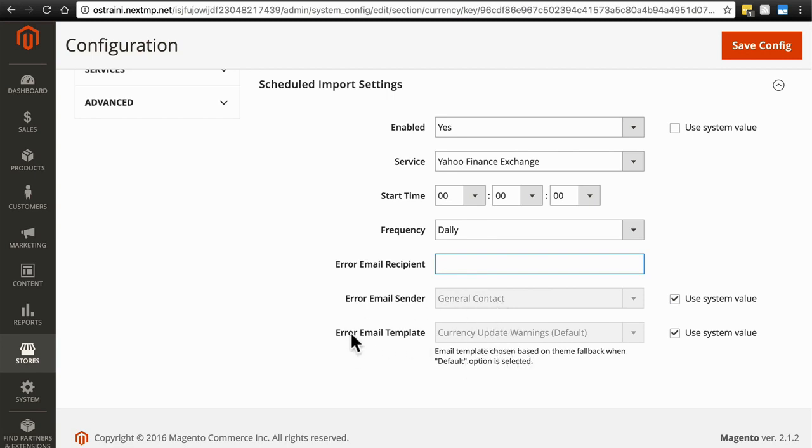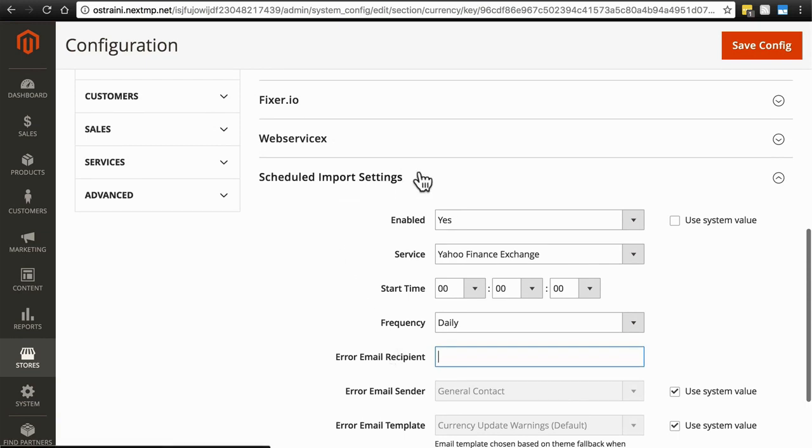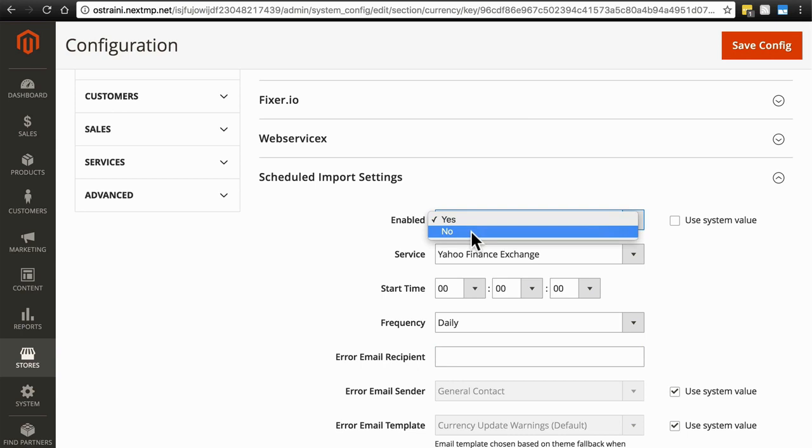And then if you want to change the email template, you can do that, but we're not going to dig into that. For our site, we're just going to keep things basic and just use one currency. So I'm going to change no here.